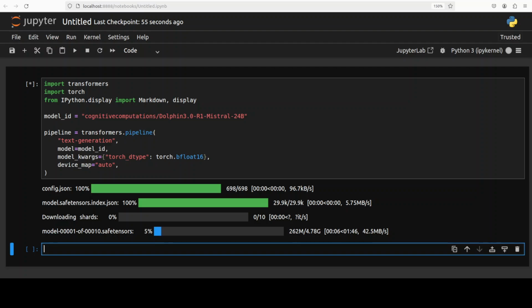And the model is being downloaded. And just like Mistral's model, it has around 10 shards. So let's wait for them to get downloaded.